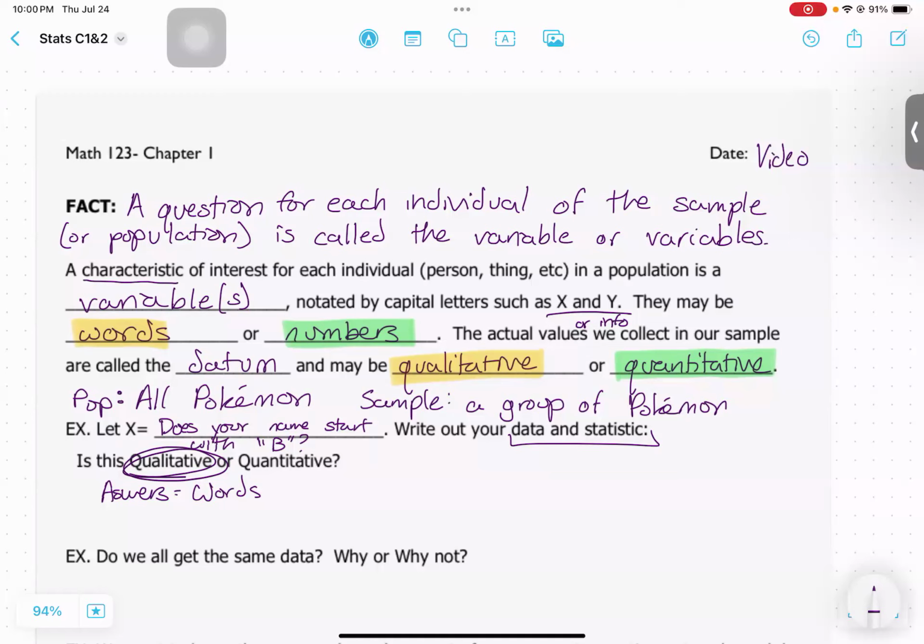Now, a statistic, let's just talk about that. Again, data would be my list of yeses and nos, my list of answers. And a statistic would be something number-wise that I would calculate from that list, like maybe the percentage of yes answers. Something I could calculate. A percentage is a number that I would get out of this.